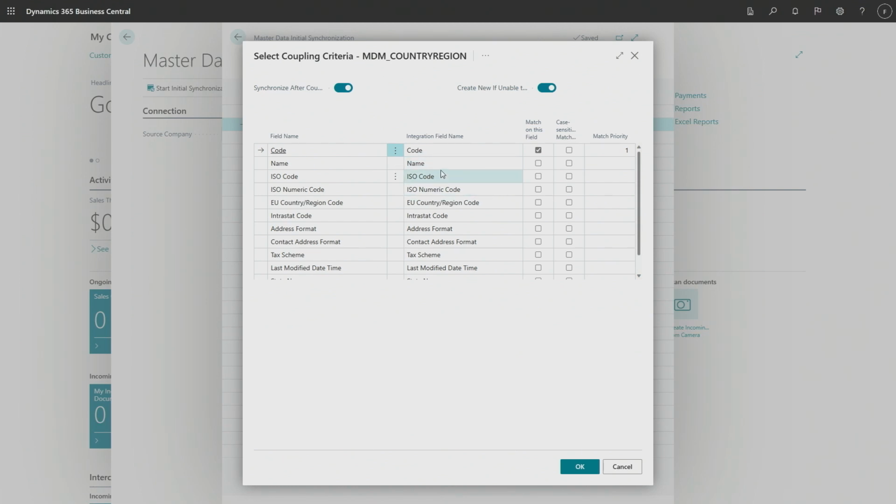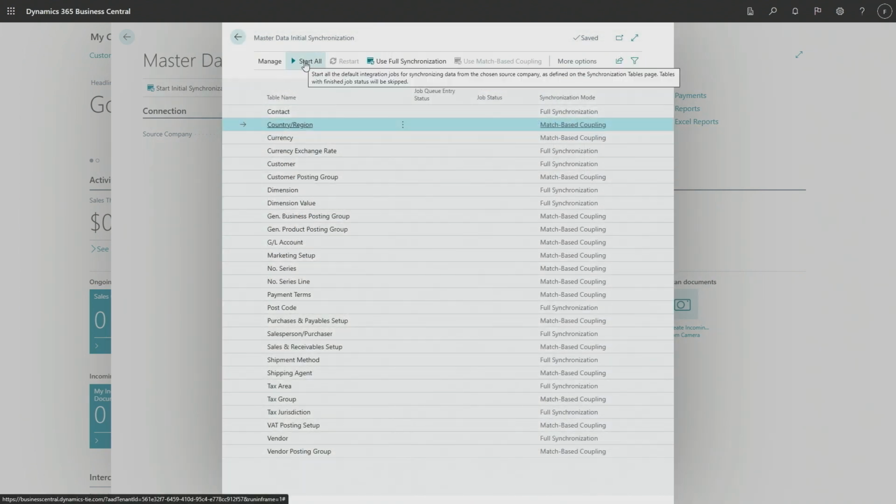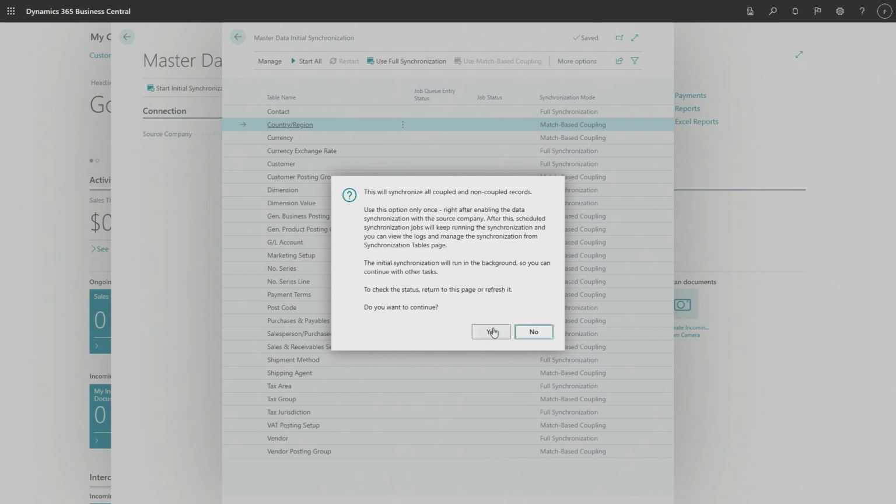We do matching on fields that you choose, and we do simple equality matching. So by default, we match on primary key here, and we say if you don't find the match, create a new record and synchronize the record after you couple the existing records. So let's run the full sync, the initial synchronization.